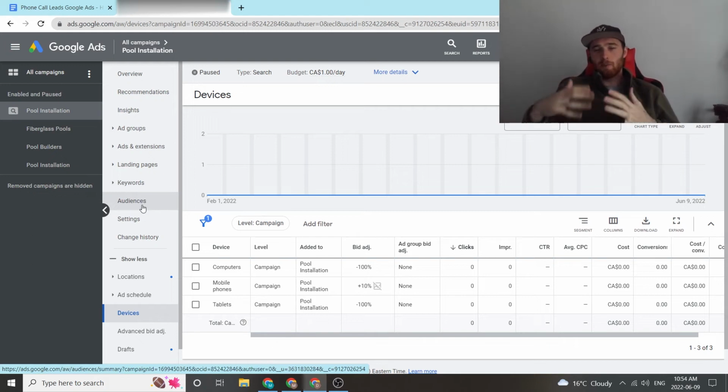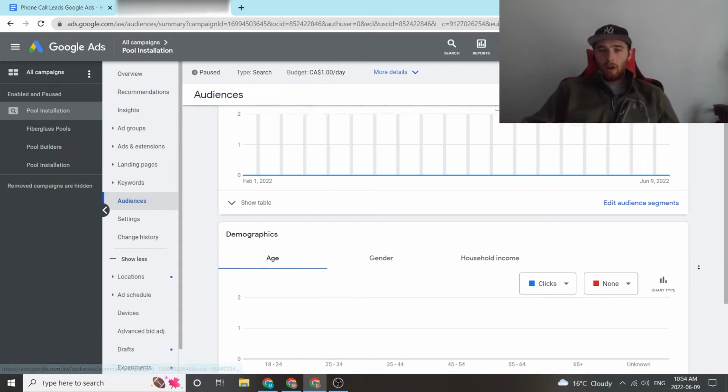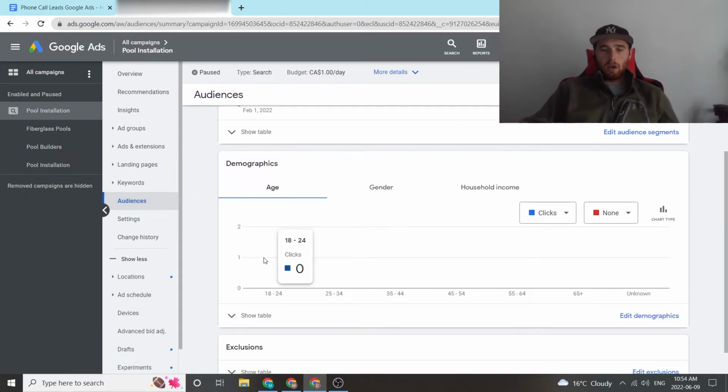So if you're selling products that an 18 to 24-year-old generally can't afford, you shouldn't be targeting 18 to 24-year-olds. What we would do is hit Audiences right here, and then come over to Demographics. Now, when you actually have data in the account, this is just a demo account right now, so we don't have any data in it, but you can see 18 to 24, 0 clicks, 25 to 34, 35 to 44, 45 to 54, and 55 to 64.